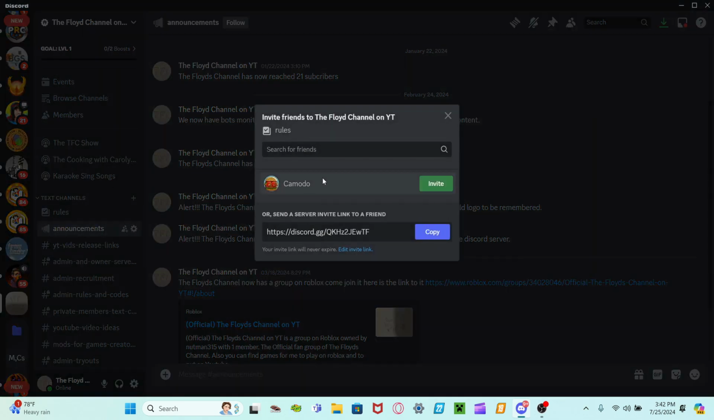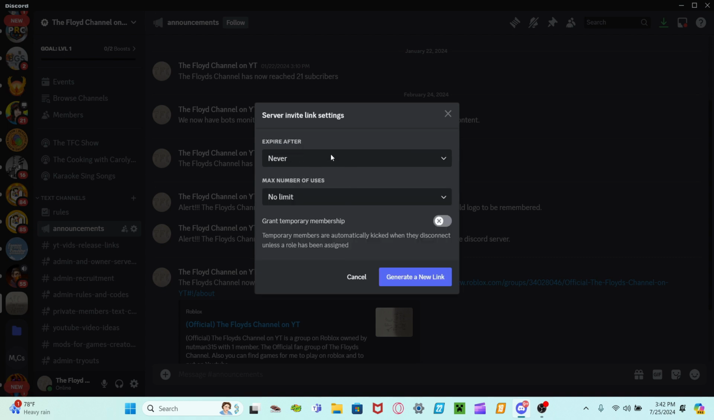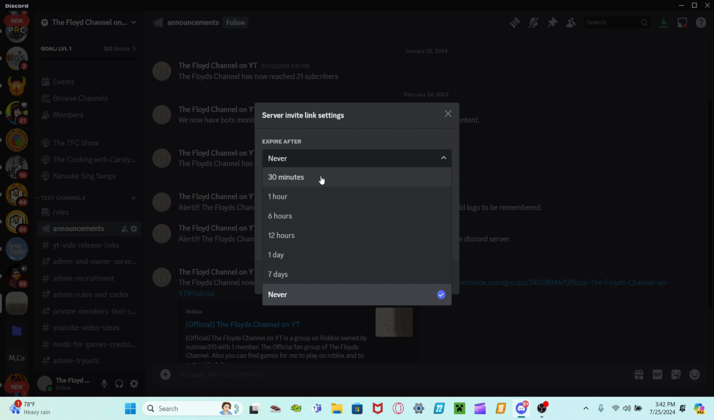Alright, you press the invite people, you get your thing, and then it says here, your invite link will never expire. I can edit it, which I have set it to this. You can do the max number of uses, or you can do it like this, so it'll expire in 30 minutes, 1 hour, 6 hours, 12 hours, a day, 7 days, or never. Which I've set mine to never.